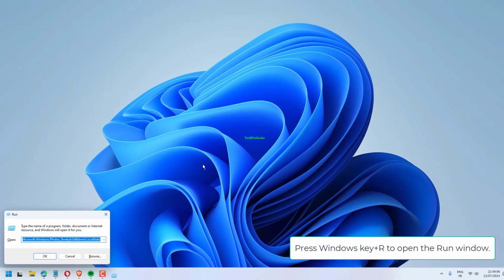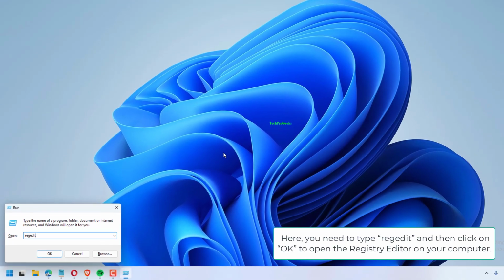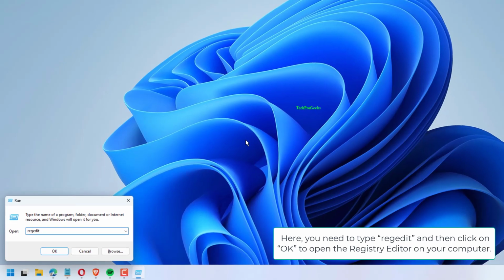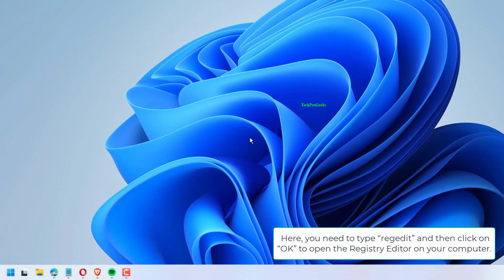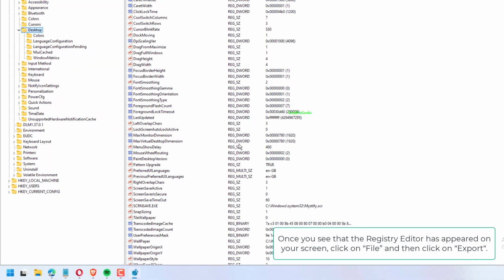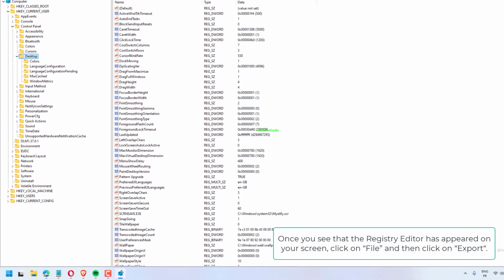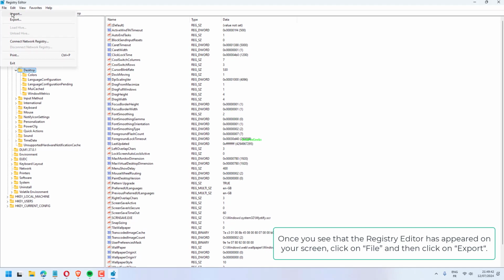Press Windows key plus R to open the Run window. Here, you need to type regedit and then click on OK to open the Registry Editor on your computer. Once you see that the Registry Editor has appeared on your screen, click on File and then click on Export.